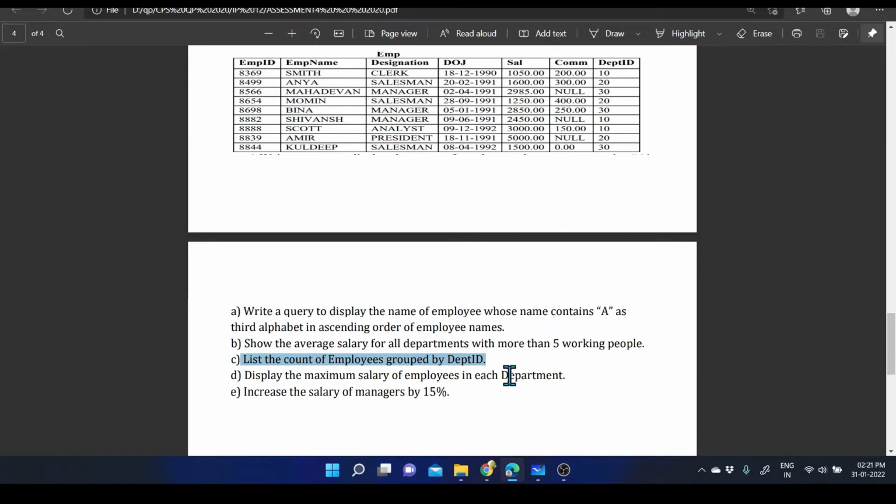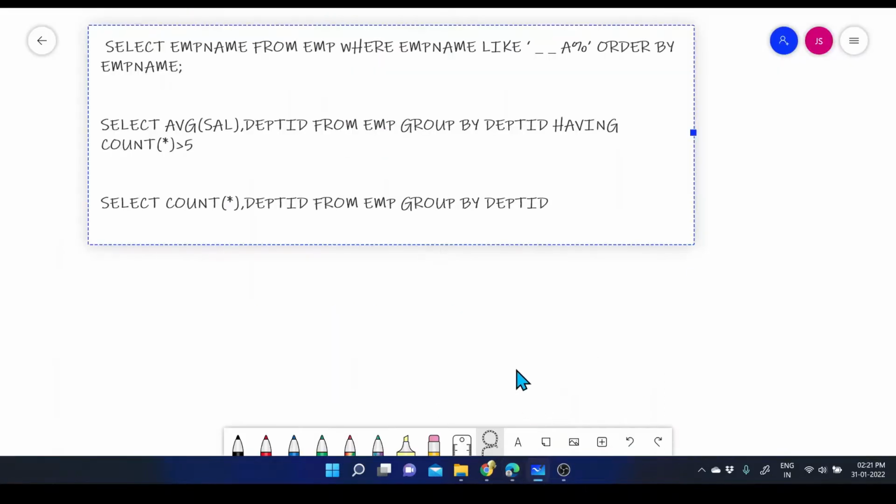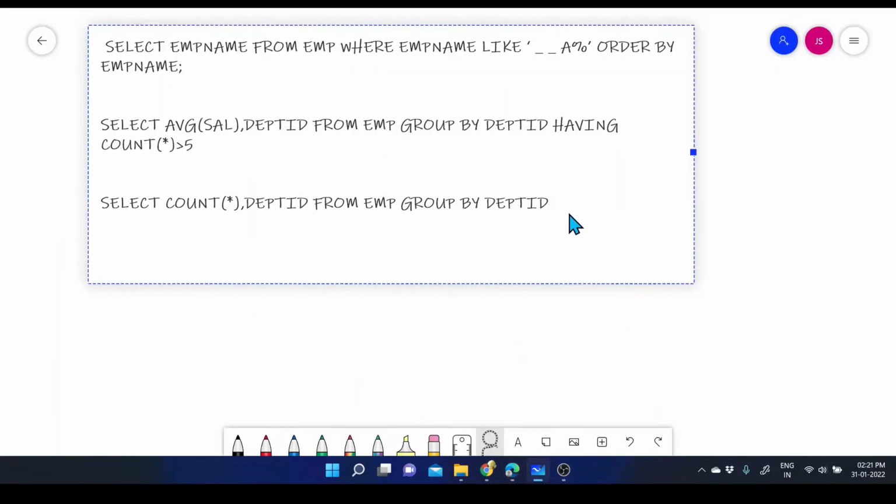We are moving to the next question. Display the maximum salary of employees in each department. We need to identify the maximum salary in each department. So we need to group the content based on department ID and after that we will find the maximum salary. So we are going to check how we will provide the query for that.